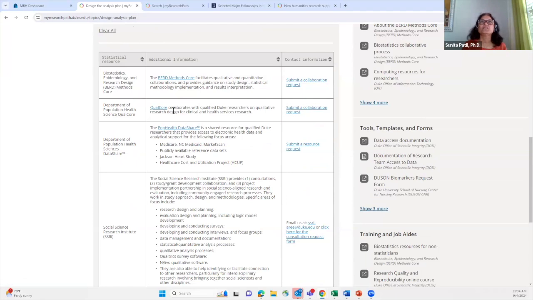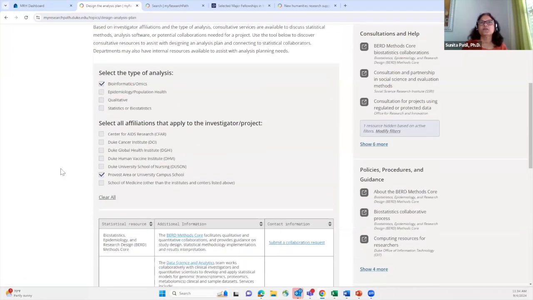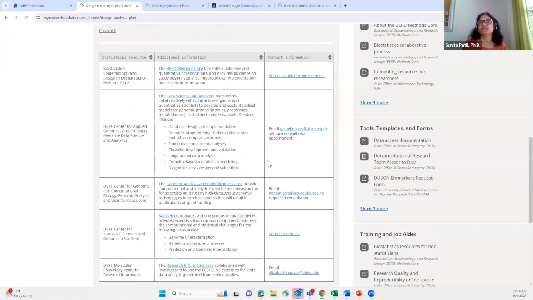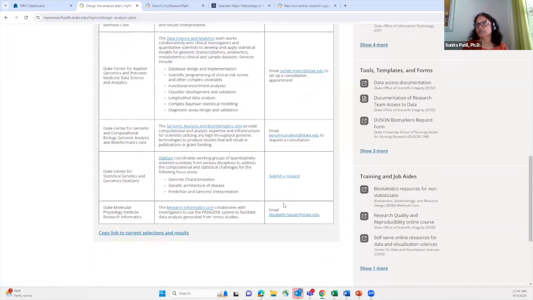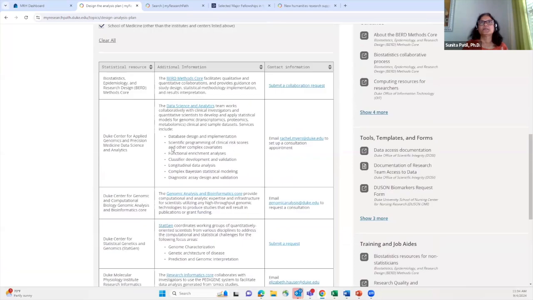Now, if I go up and say, I don't want to do this, but I want to do bioinformatics and I reside in the School of Medicine, then it's going to give me all the information for who can do genomic analysis and how to reach out to them as well. Even in DMPI, I know somebody from DMPI is on the call, so you can reach out to them.